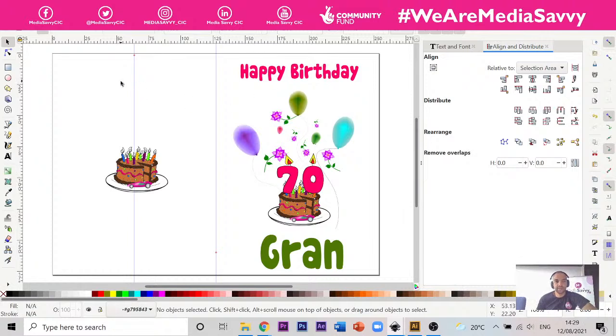So now we have our front page of our birthday card and the back page. Okay, I might move that up a little bit, and then obviously you can do some more things to it if you wanted to.